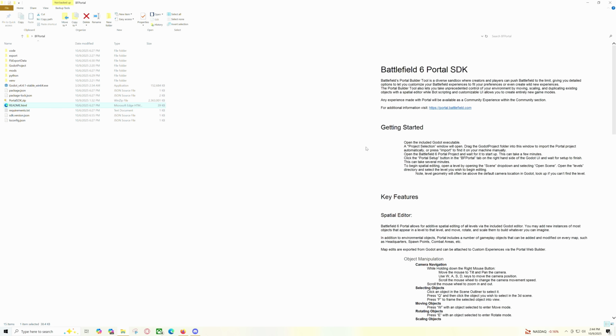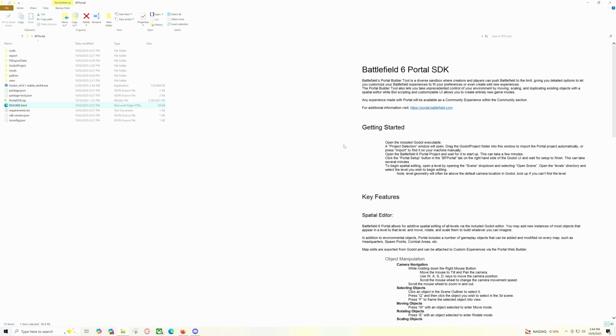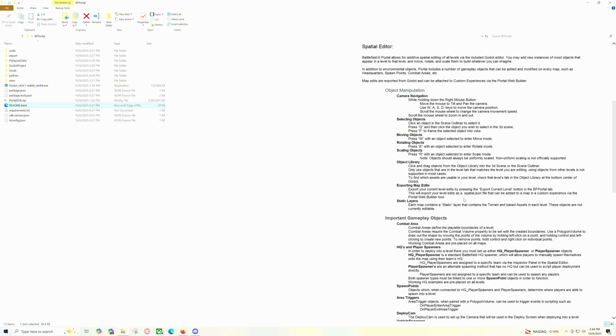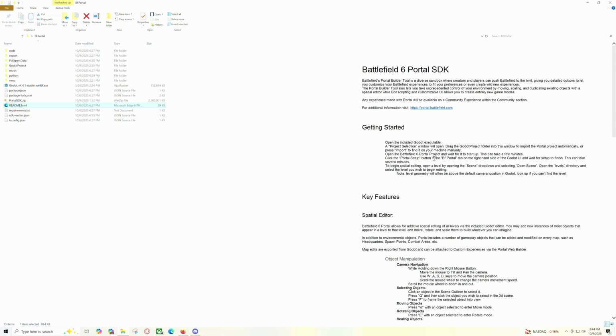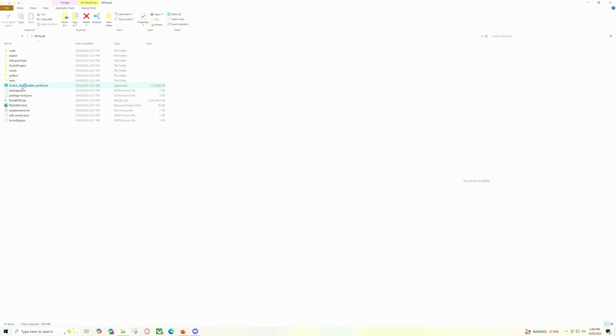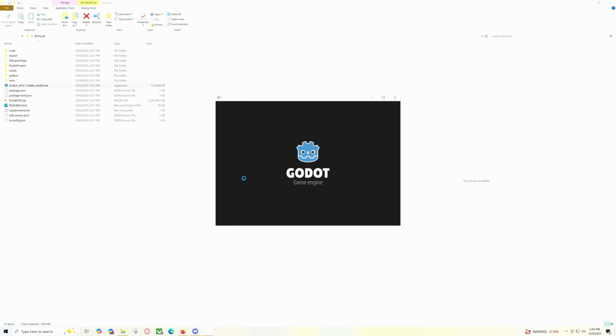The first thing you want to do is take a look at the README. It goes over a lot of great information that you can take a look at. A lot of good stuff right here, just some simple things. And the next thing you want to do is go ahead and load up Godot to get started. So double click on that right there and Godot will start loading up.